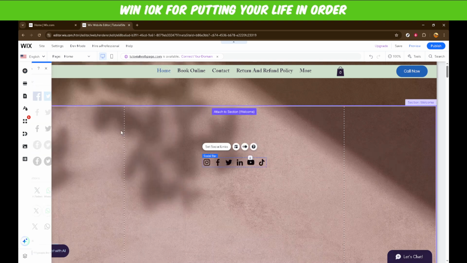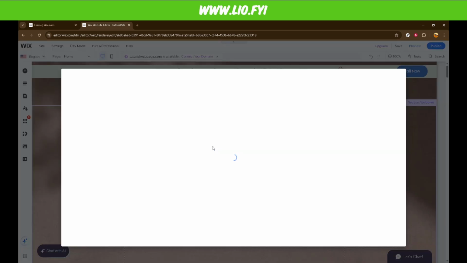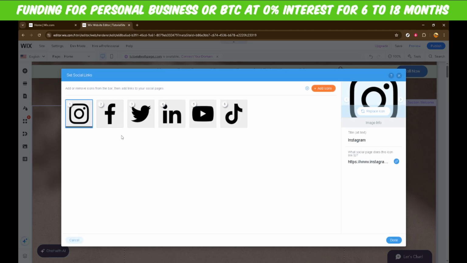After you've added the social bar to your site, your next step is setting these social links. So go ahead and click Set Social Links. This action allows you to input the precise URLs for your social media profiles. You can link to a variety of platforms including Facebook, Twitter, Instagram, and more. Choose ones that are most relevant to you or your business.